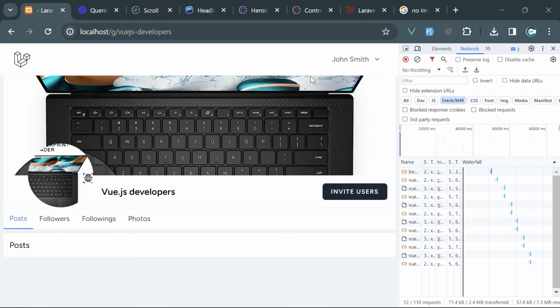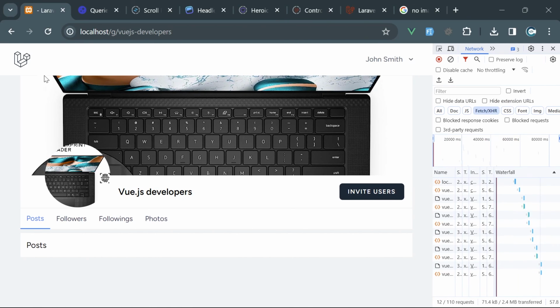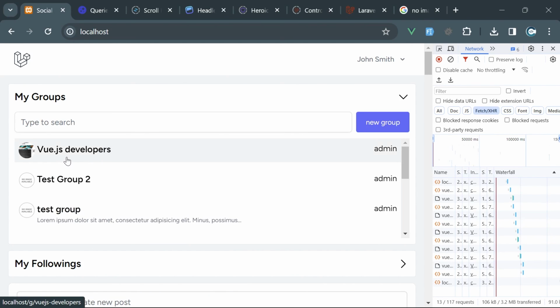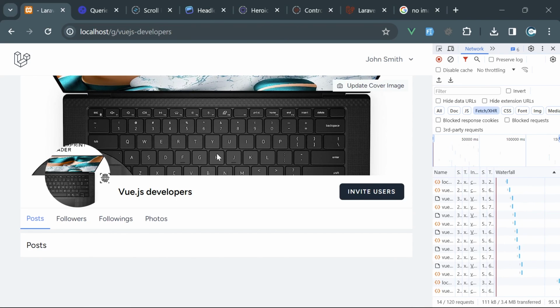Okay, we are in the group right now and we have implemented updating the group cover and group thumbnail, which is great. Now I think we can move forward and take care of these buttons, inviting users into the group.